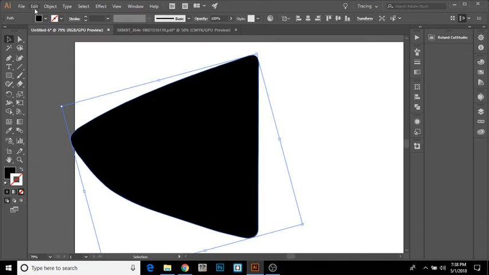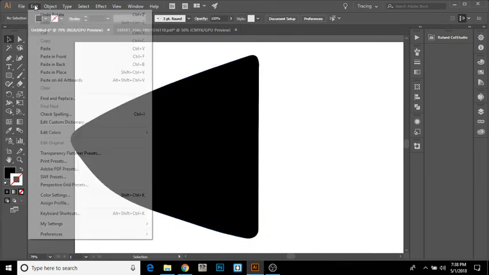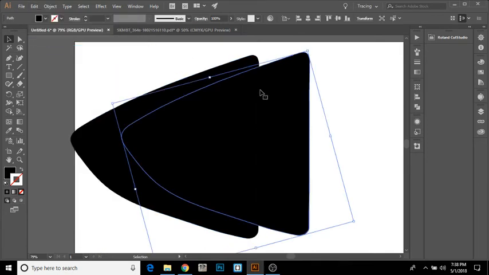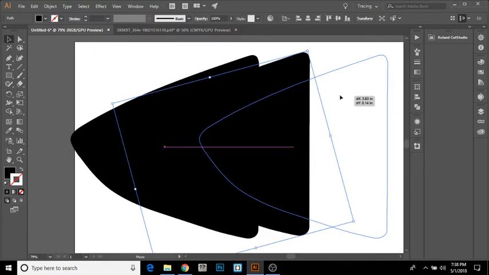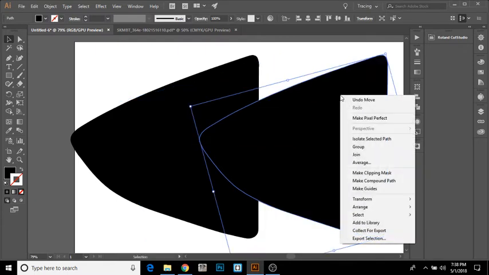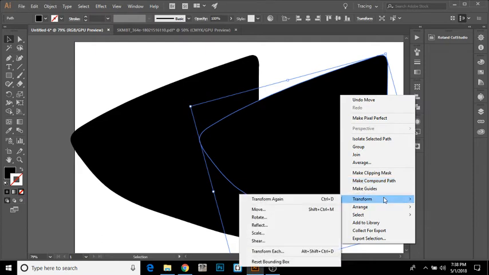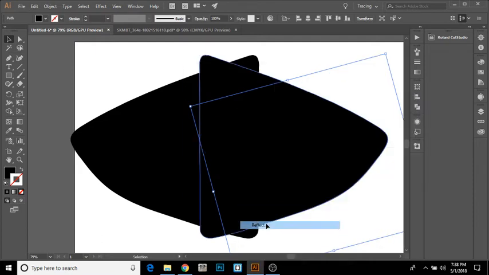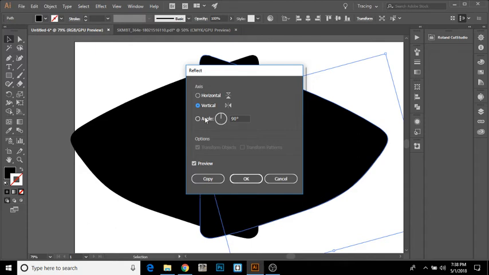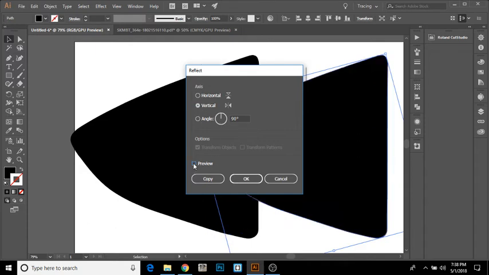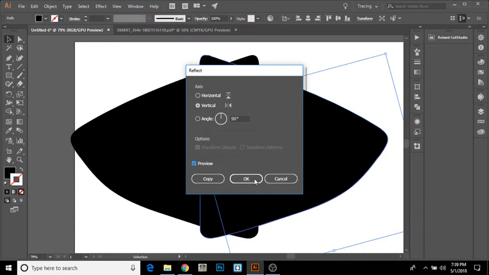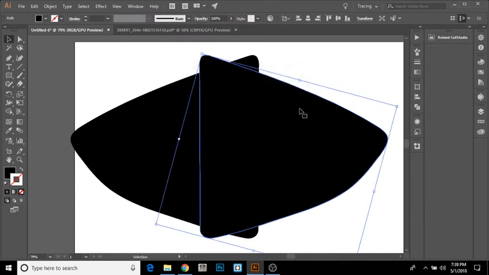Now what we want to do is click edit, copy, come over here, click edit, paste. Now it's still the same window, but what you want to do is right click, and then from here you go to transform and click reflect. You'll want to keep it vertical. I have the preview window selected. That's what it's gonna look like, and that's what I want.